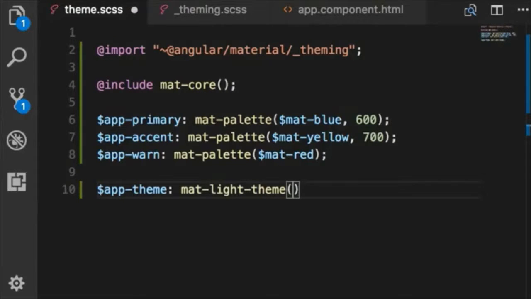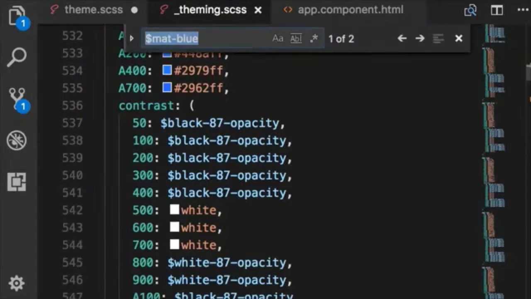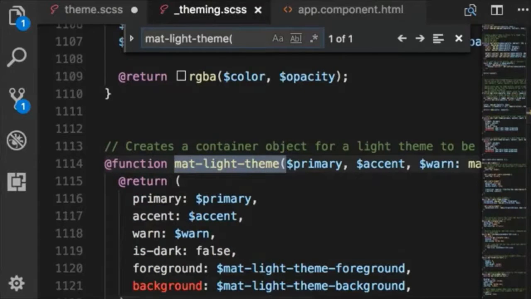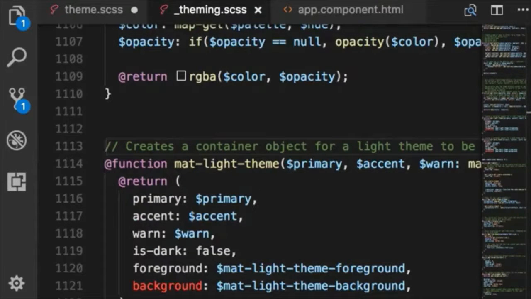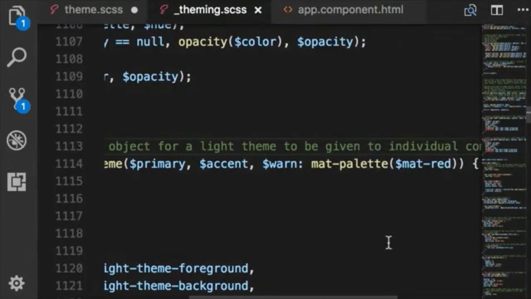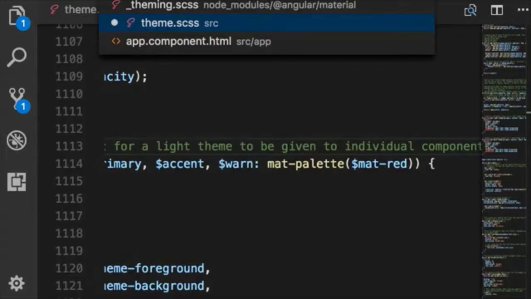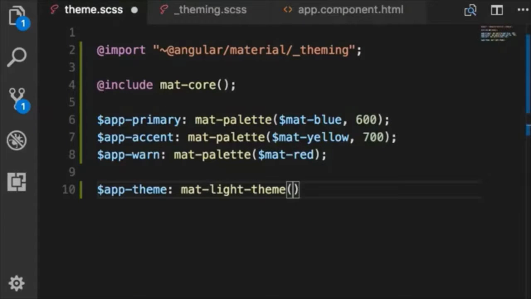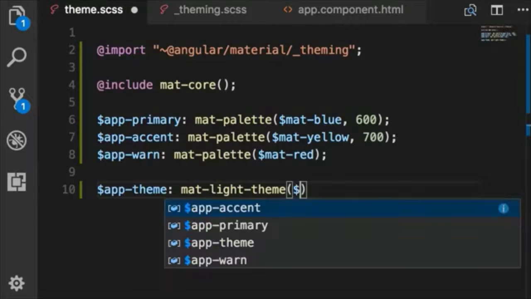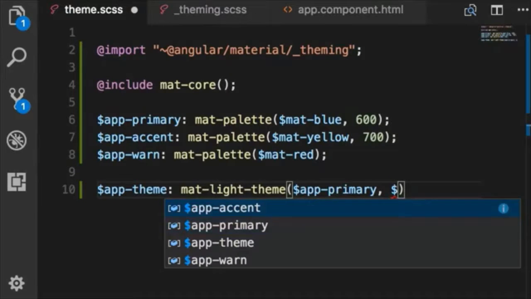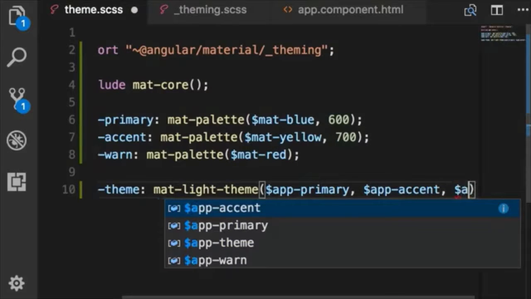Once again, let's have a look at this function. So search for mat-light-theme. You can see this is a function with these parameters: primary, accent, and warn, which is optional because by default it's set to the red color palette. Okay, so back here, we need to pass our color palettes here. The first one is app-primary. The second one is app-accent. And finally, app-warn.